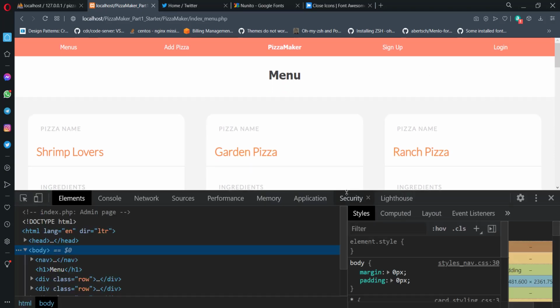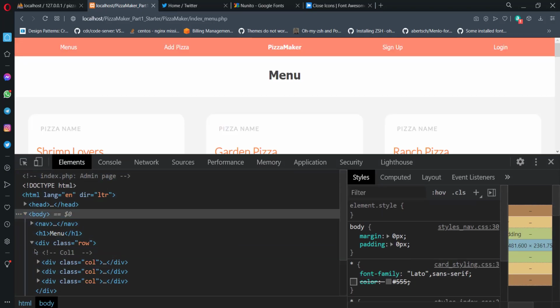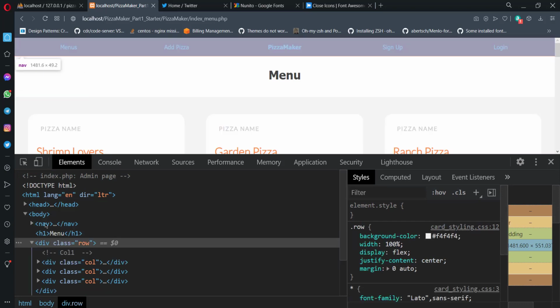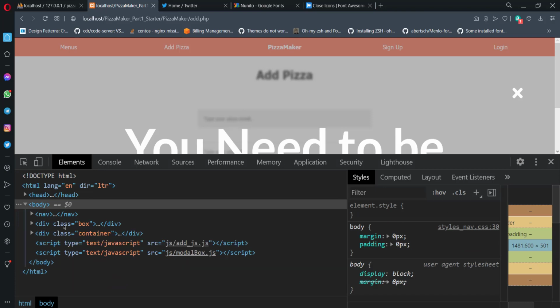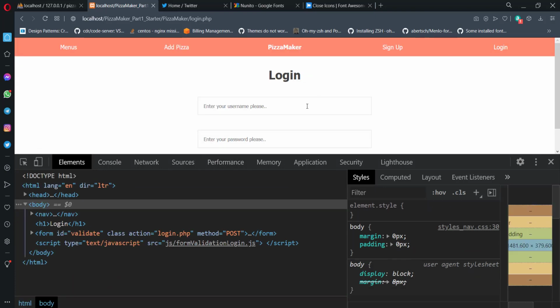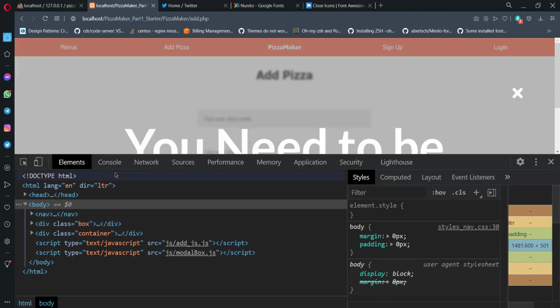So I'm just going to grab the developer tools here and take a look at this. If you are logged out, you're going to see, where is the, yeah, this is the add pizza. If you're logged out, you're going to see that this is the box, the division that has the box class. It's going to appear, right? But if you are logged in, let me just log in here. Let me just go to add pizza and show you. So this is the box, right?